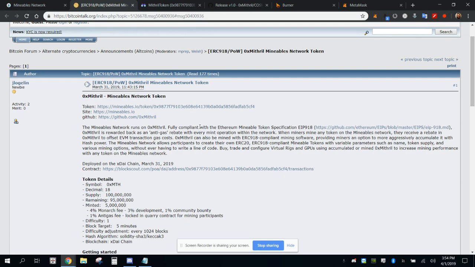So today I'm going to be showing you about 0xMithril, 0xMTH for short. This is the Minables network token, and I'm not going to go into too much detail about what it is or what Lodge is trying to do here. I am going to be touching on how to connect to the XDAI POA chain and how to add it to your MetaMask wallet, and also how to start mining it. So this video won't go into too much detail other than that.